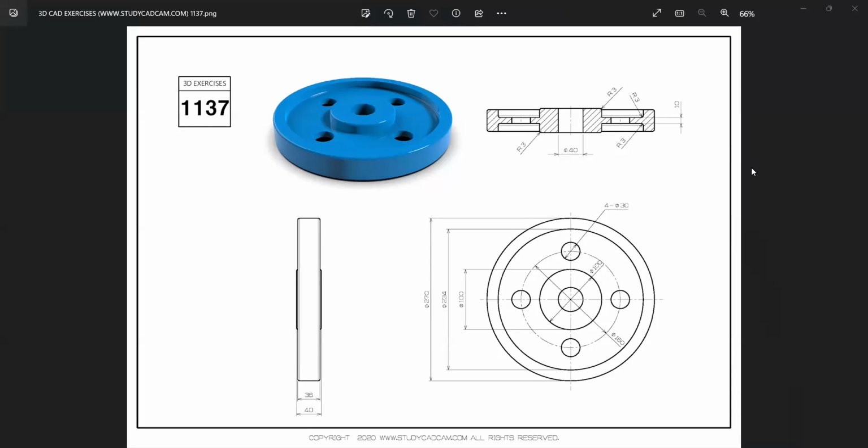So in this video, we'll be drawing the wheel that is on your screen. And this wheel, we can draw it using two functions, extrude or revolve function. So I will use both functions so that you can appreciate them.